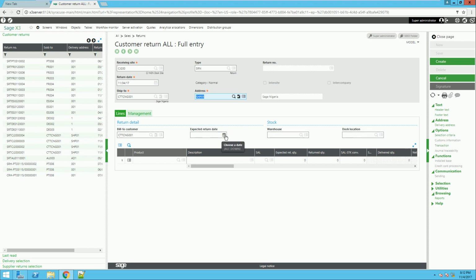Expected return date in case the customer is calling to say I will be returning this, although as at the time you're capturing this particular transaction you have not gotten the goods, you can put an expected return date there, and also the warehouse you're expecting it. But this can all be filled in once you can select your delivery selection.